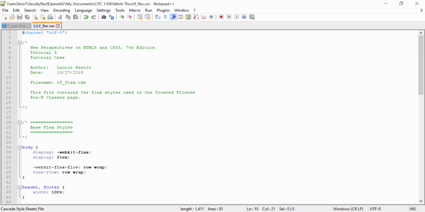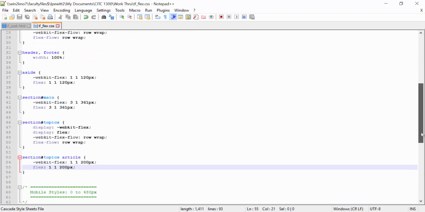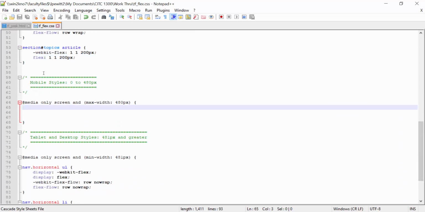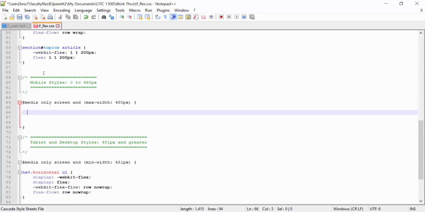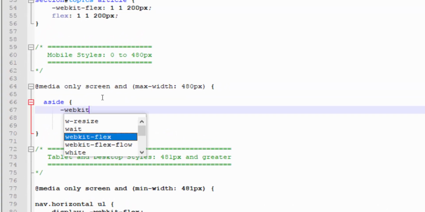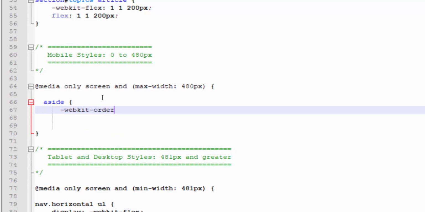So we are going to go down to the mobile styles. Okay, and within these brackets here, we are going to put aside, and this is going to be WebKit-order, and we're going to say 99.